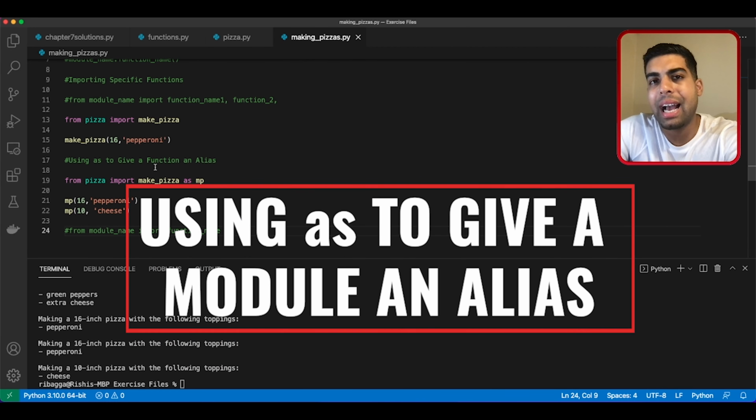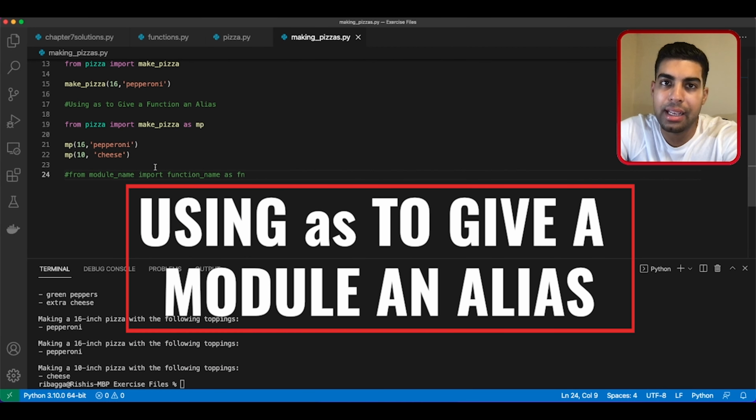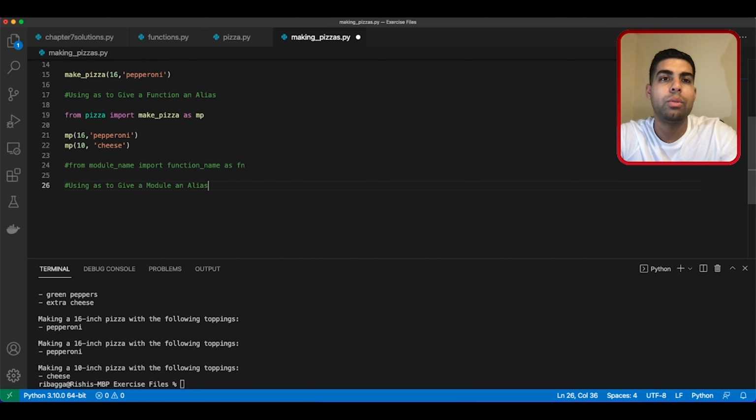But what if we want to use as to give a module an alias? We can also provide a module with an alias. Giving a module a short alias like p for pizza will allow you to call the module's functions more quickly.